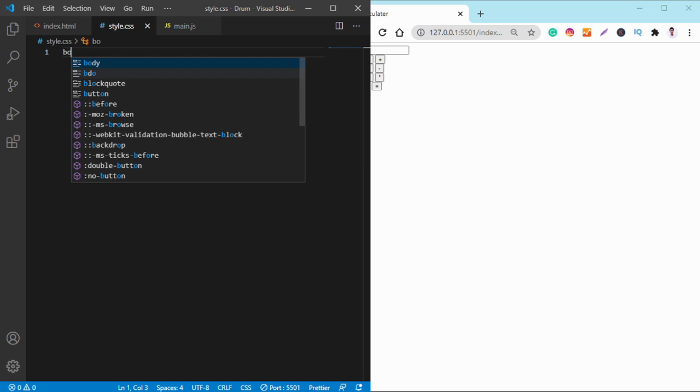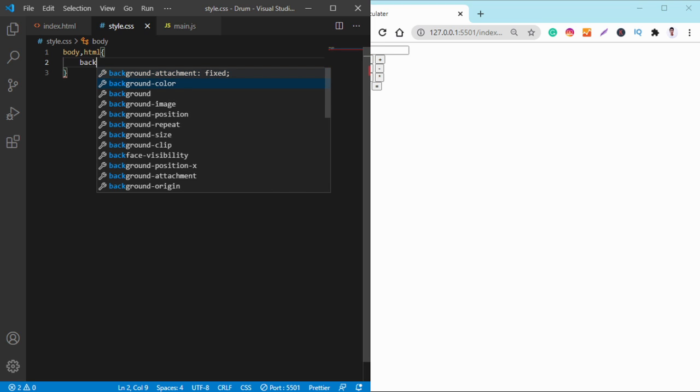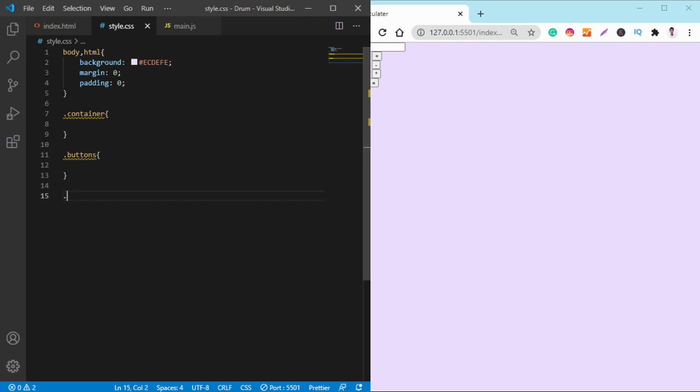We come here and select body, HTML, and change the background, that is something E C T E F. Okay, and give the margin 0, padding 0, and now we have container, button, display, and rows.